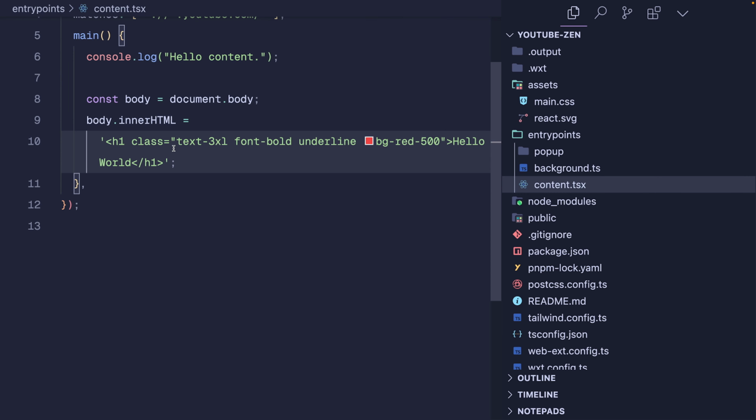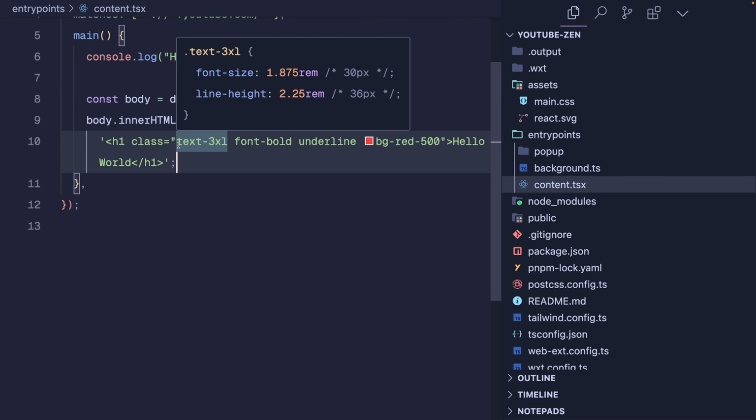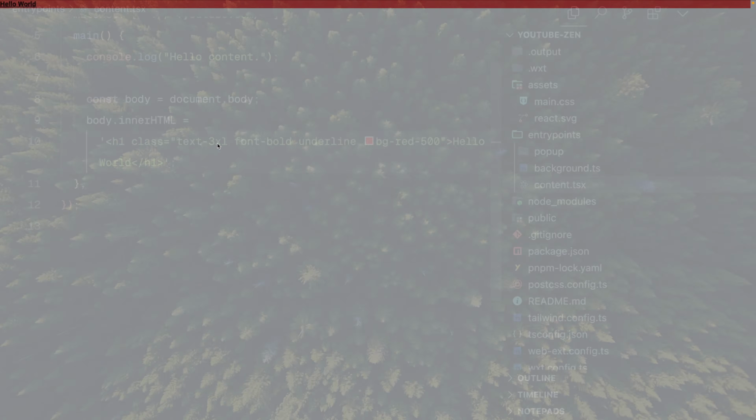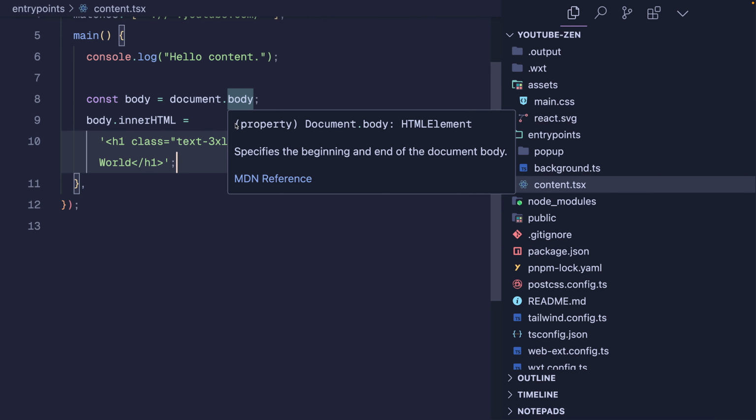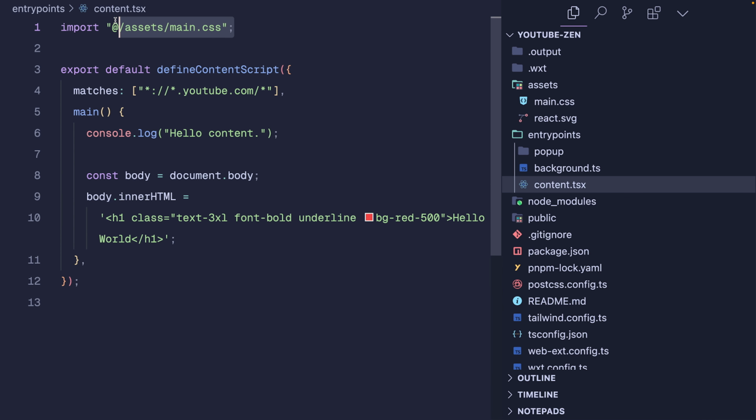If you notice here, I have applied a text of 3XL, and it seems that the font size is not being applied correctly. And the reason for that is pretty simple. What we are doing right now is including all of these styles directly in the YouTube page, but that page already contains its own styles, which are conflicting with our Tailwind CSS styles. To fix this style collision, we can use a shadow DOM.